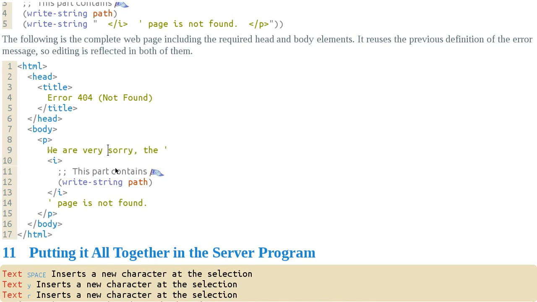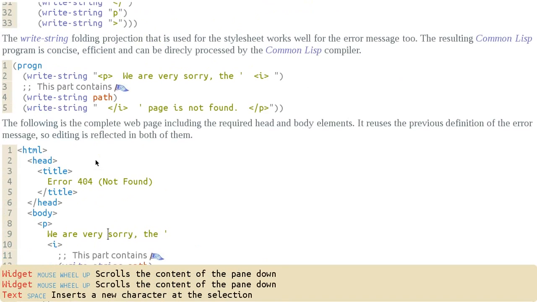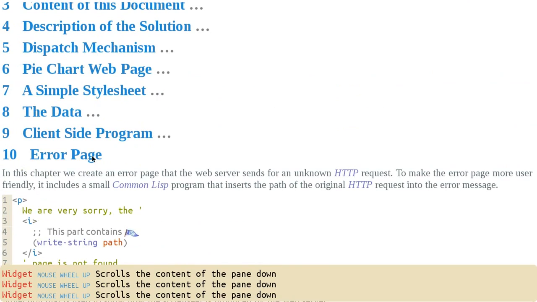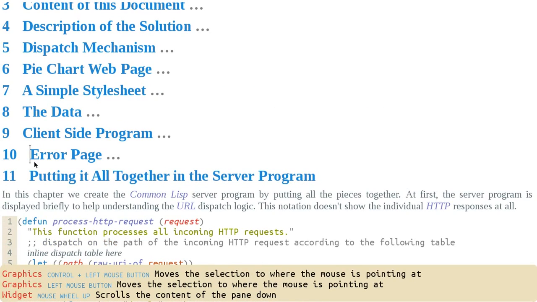Now I think we reached the point where we are going to put together all the pieces in the server program. So let me just collapse this chapter 2 and show you how the server program looks like.